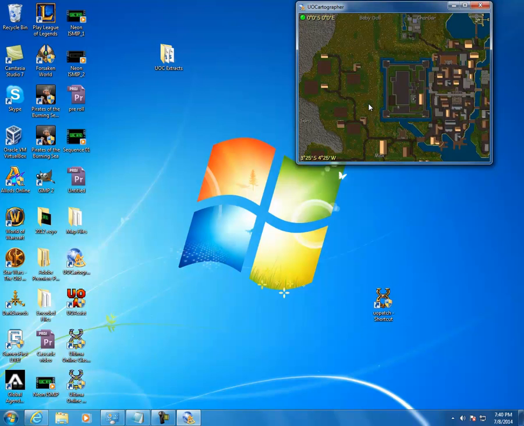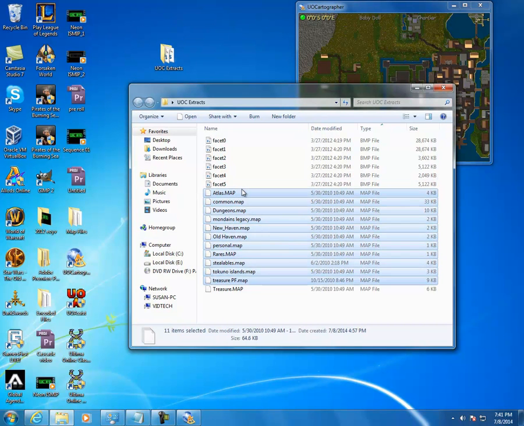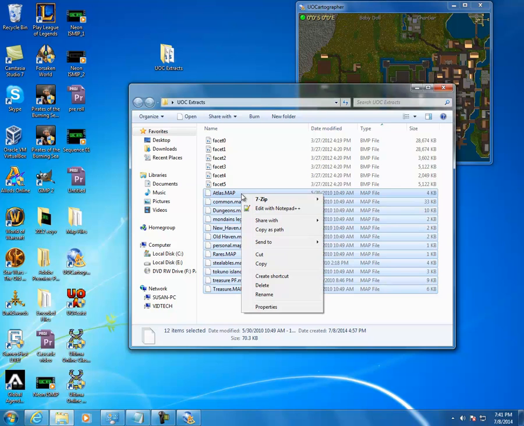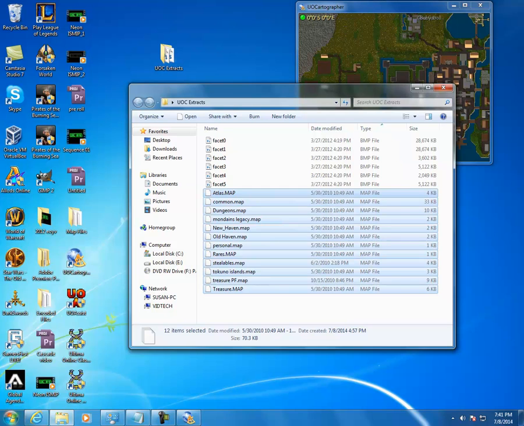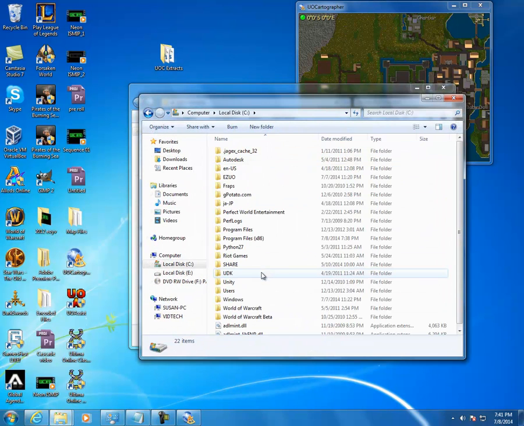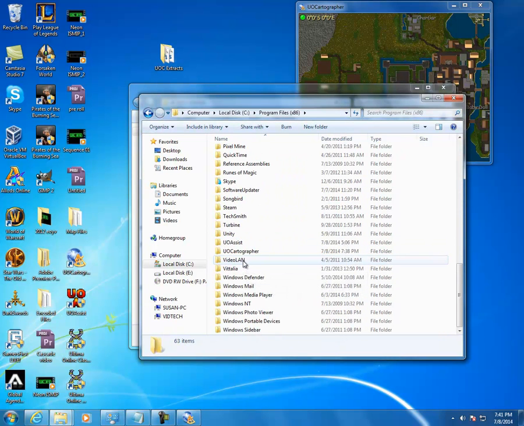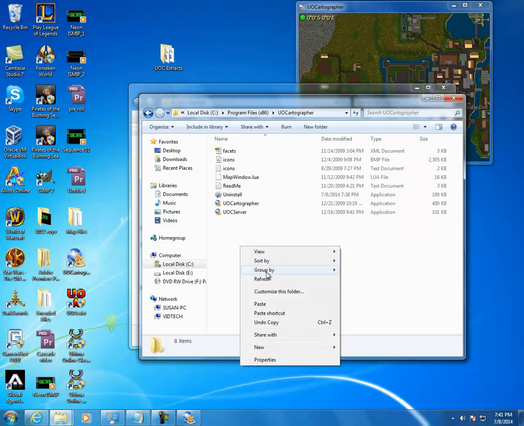We now have it connecting to the server correctly, but we have no labels. So this is where the next part of these files come in. You're going to copy the rest of these, as many of these as you want. Some of the treasure maps and stealables and rares and things like that you may not want. So you could just do the Atlas Common Dungeons, things like that. So you're just going to copy them, and this time you're going to go find the Cartographer installation folder in Program Files x86, UOCartographer, and paste these in here.